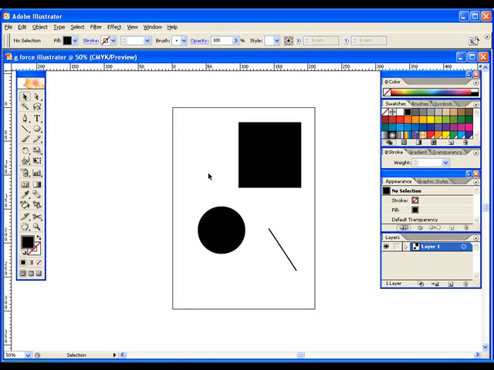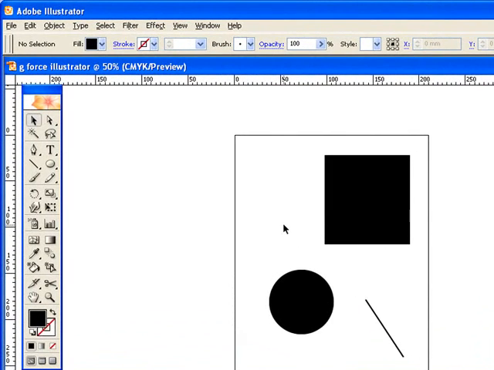Okay, the next tool that I'm going to show you is the direct selection tool. The direct selection tool is the white arrow. So I'll go to the tools panel and I'll click on the white arrow. Now, unlike the selection tool, this direct selection tool will only adjust individual points of a shape.